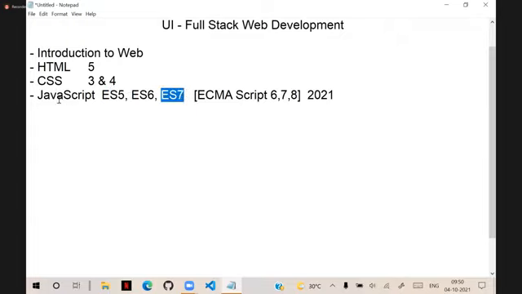JavaScript is called ES. Don't separate it, right? Whatever is latest in JavaScript, we are going to learn. Remember, we are going to discuss entire JavaScript, that means from basic to advanced.